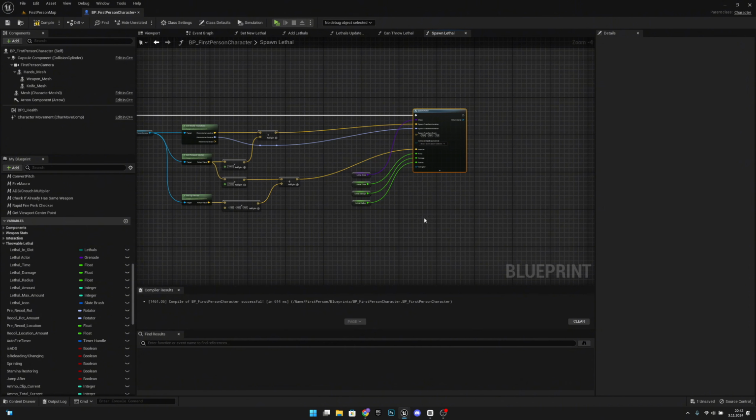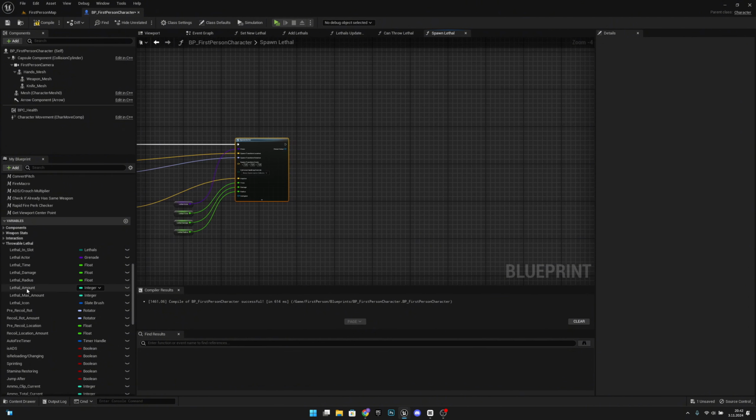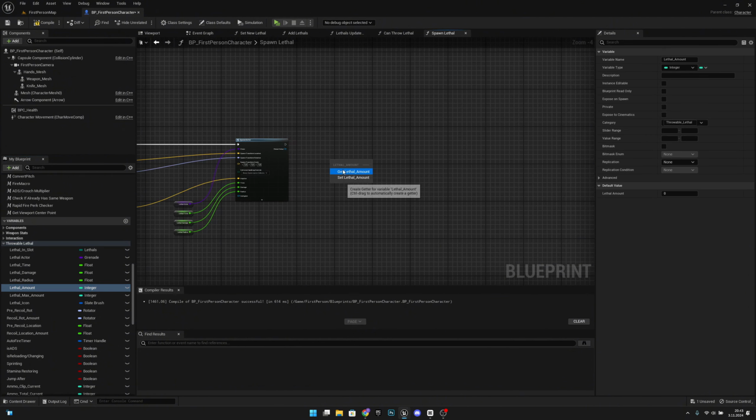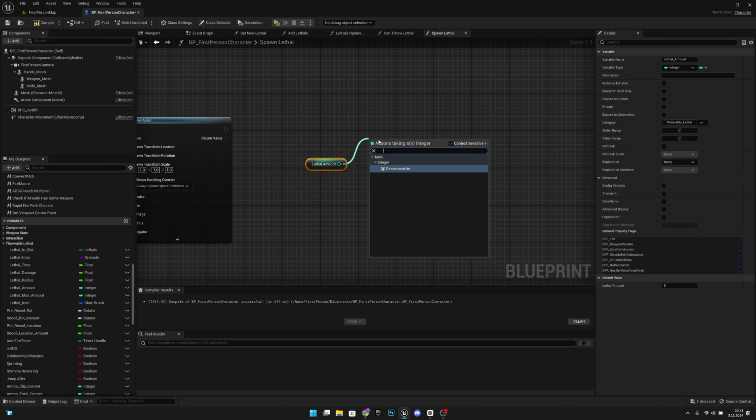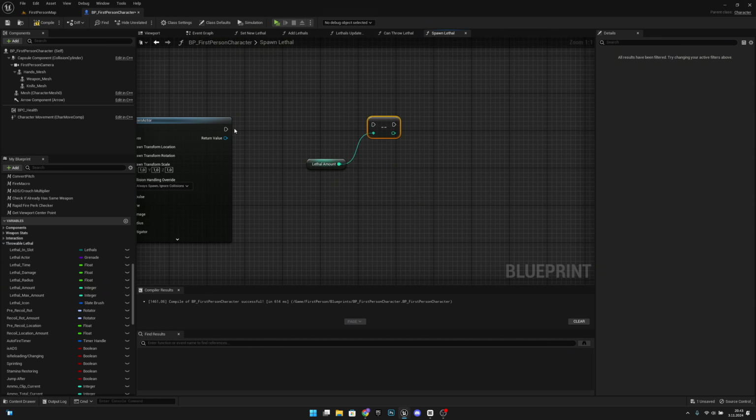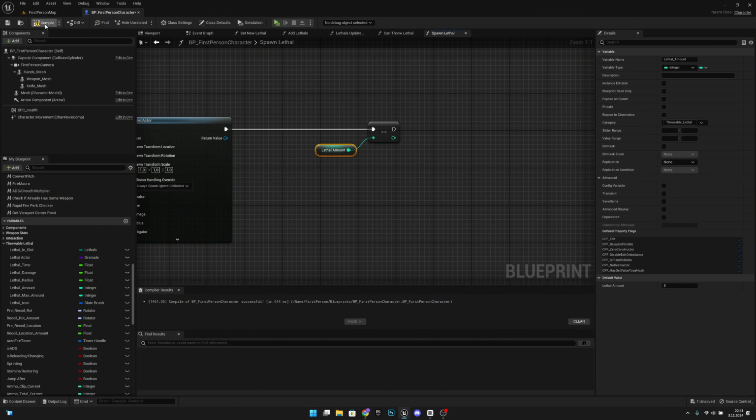After that, one more thing here: we want to get our lethal amount, and we want to get from it a minus minus, so decrement integer. So we will subtract 1 from it. Okay, now let's compile and save all. Let's leave the BP first person character open.